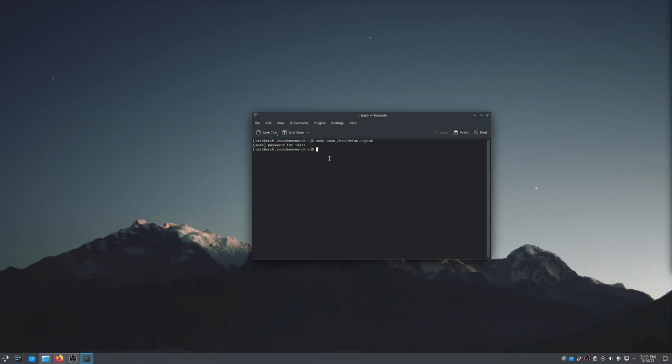Now what you're gonna do is type sudo grub-mkconfig -o /boot/grub/grub.cfg and hit enter. There it is. Your grub file is updated and now you have to reboot.